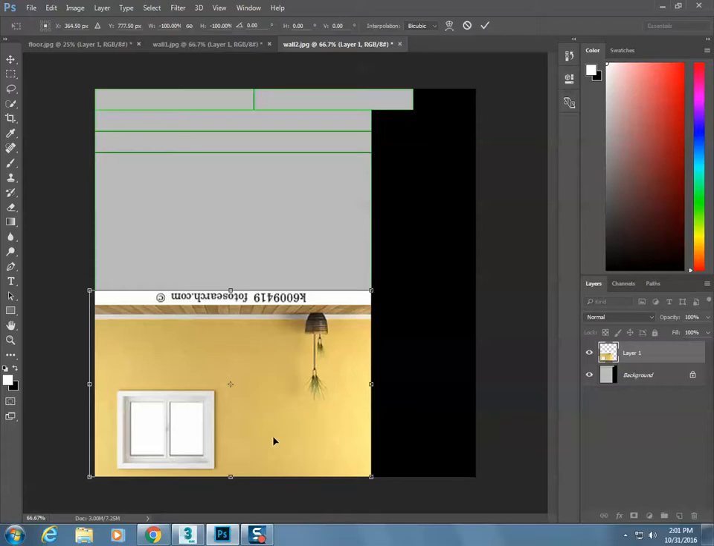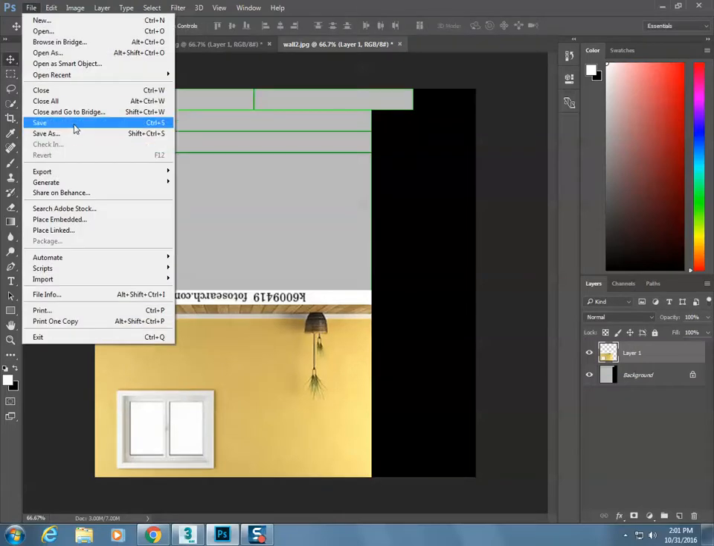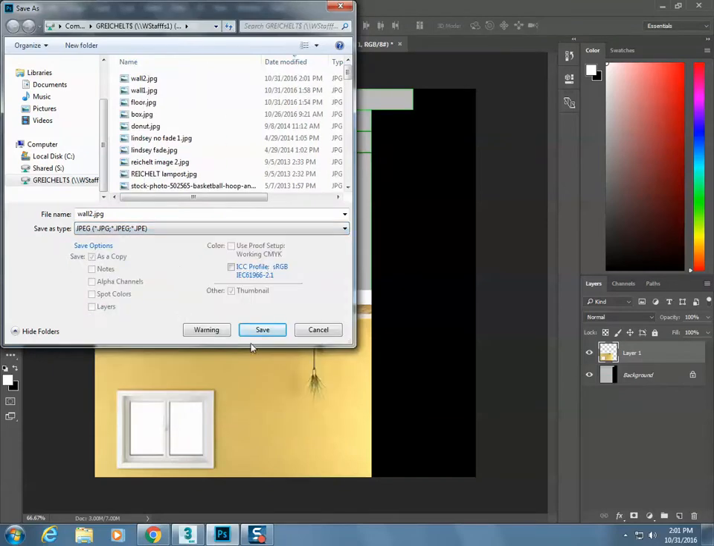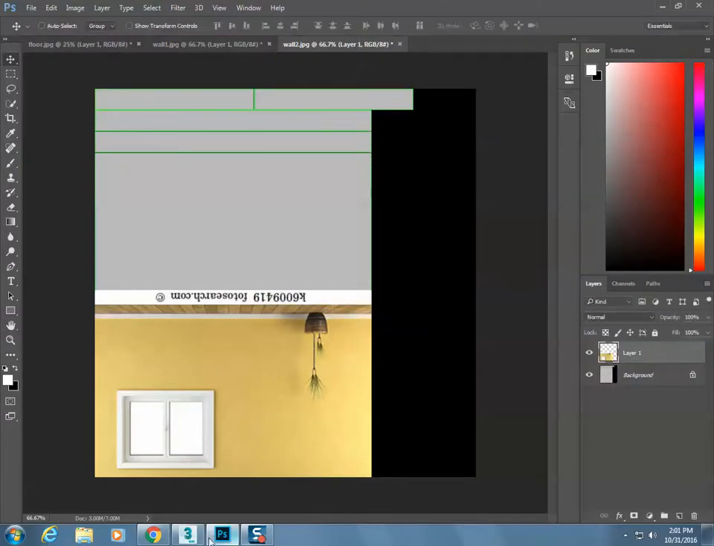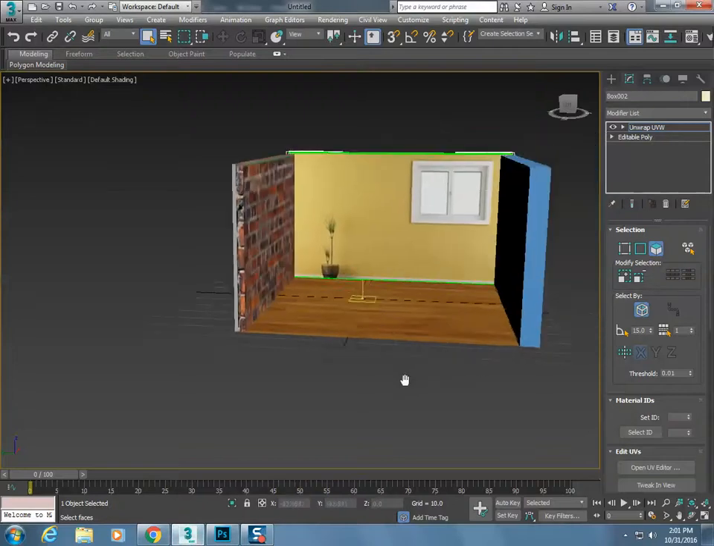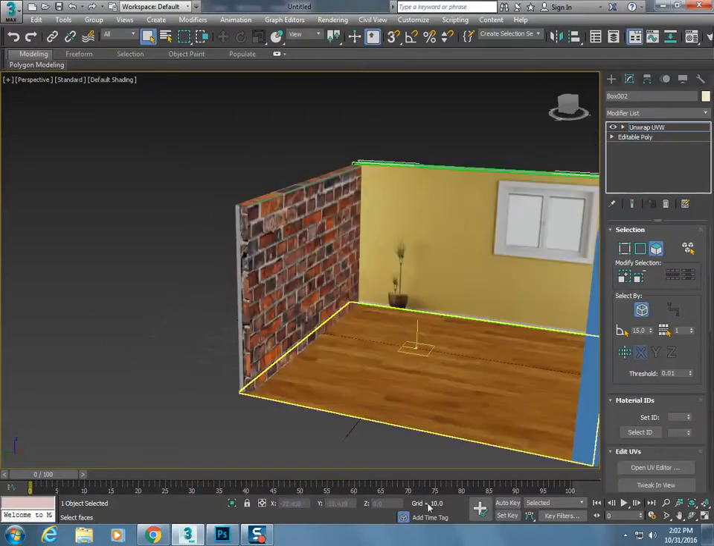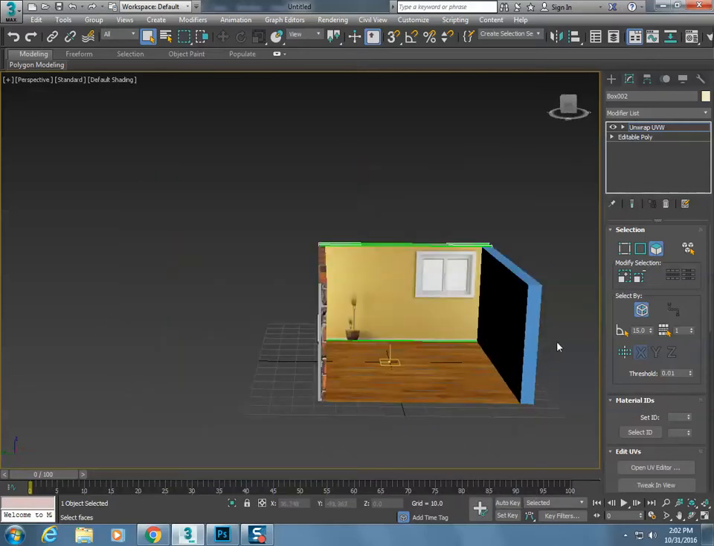Let's go ahead and bring that up. I think it's going to kind of look like that. Hit apply, file save. Make sure we save this thing as a JPEG image. Save, click yes, click OK. Come back over to 3ds Max, and we're good. Alright, now I want to finish up this, and I'm going to do this last wall over here.